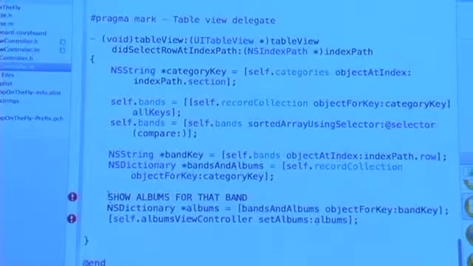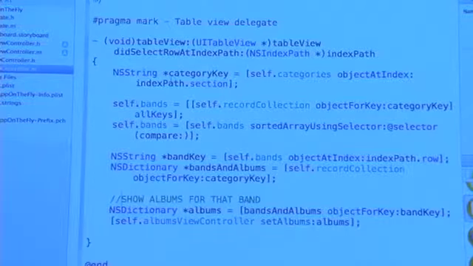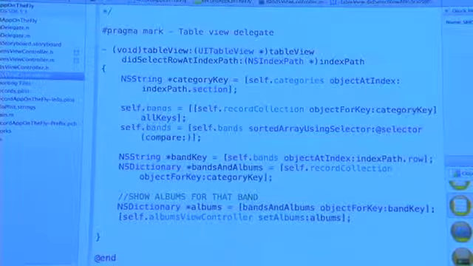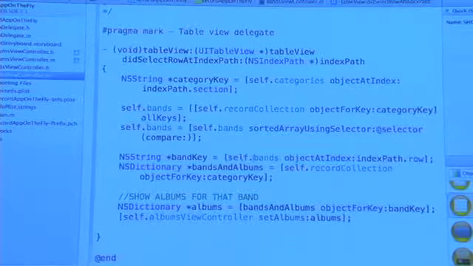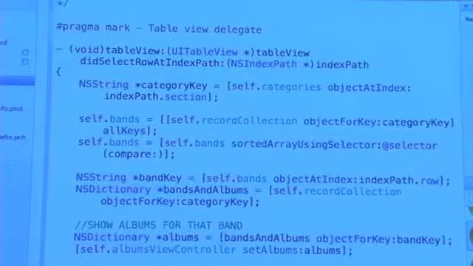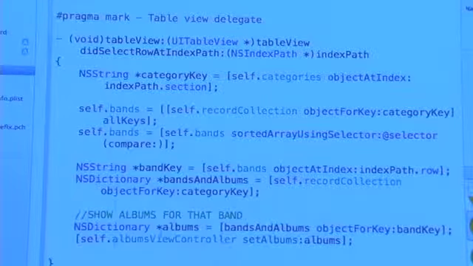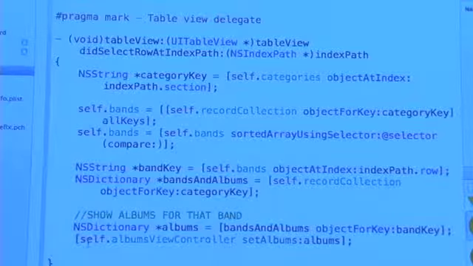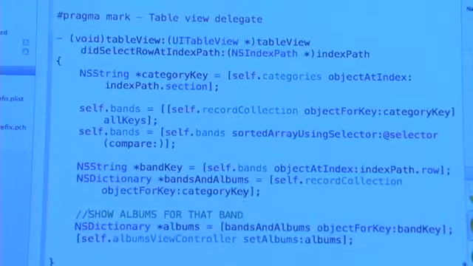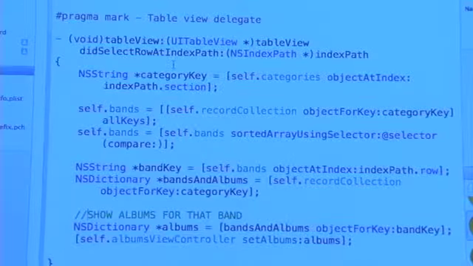Okay, so what I'm doing here is I'm getting my category, and then I'm getting my bands again. It's pretty repetitive, I guess. And then I'm getting my band key, and then I'm making an NSDictionary of albums. And then I am going to set that NSDictionary of albums to be the albums view controller's albums. Okay, so that's fine. So that's just what's going to happen.